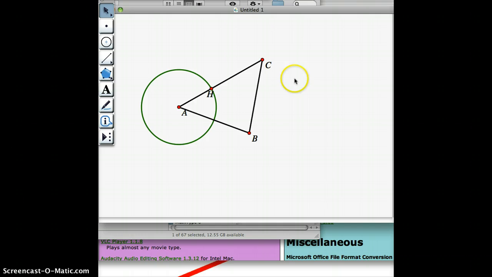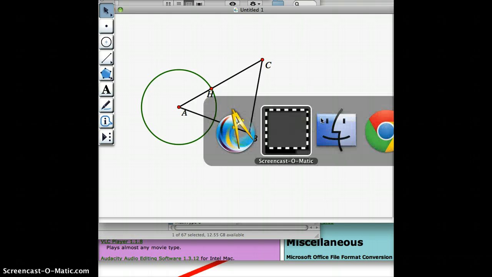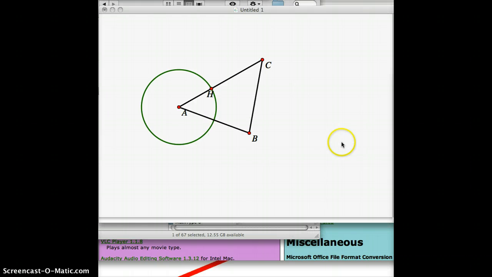If for some reason it asks you for a license name or an authorization code, I'll post that on Haiku so you can just enter that in. All right, should be good to go. Let me know if you have any problems.